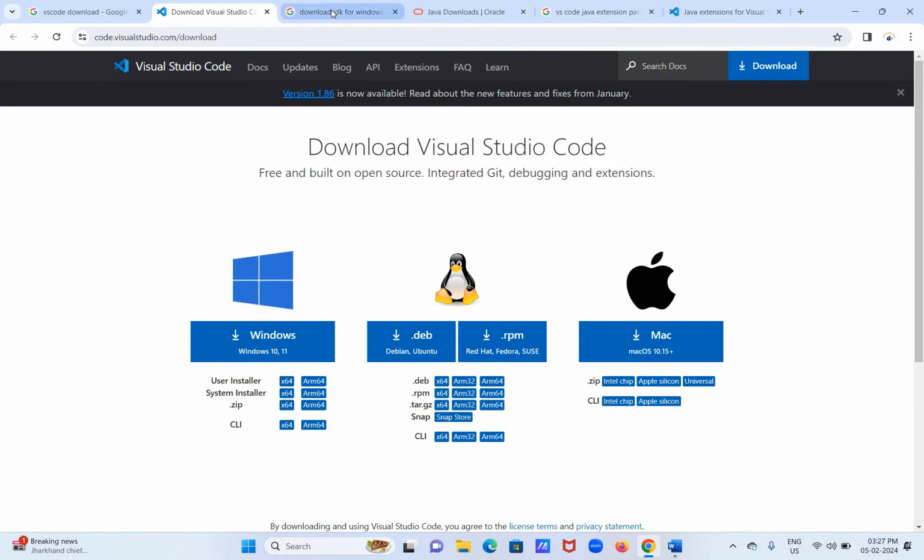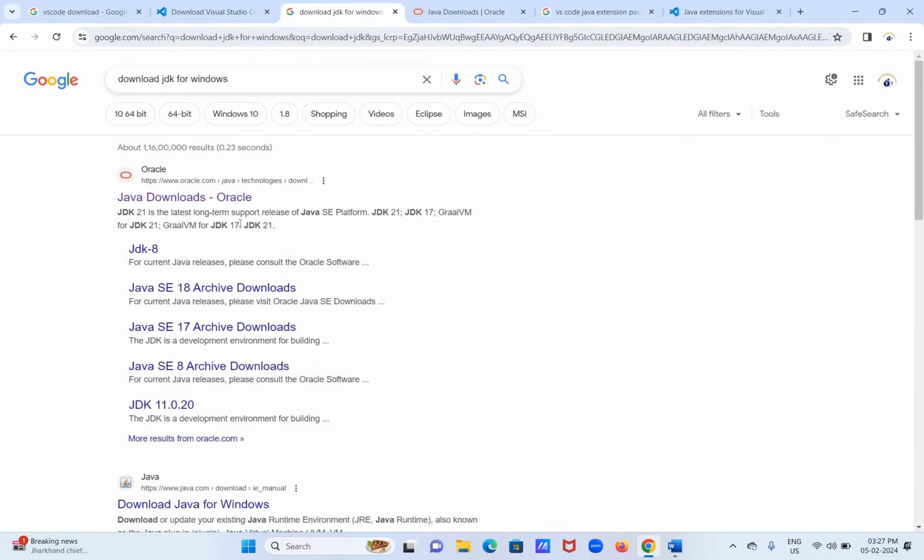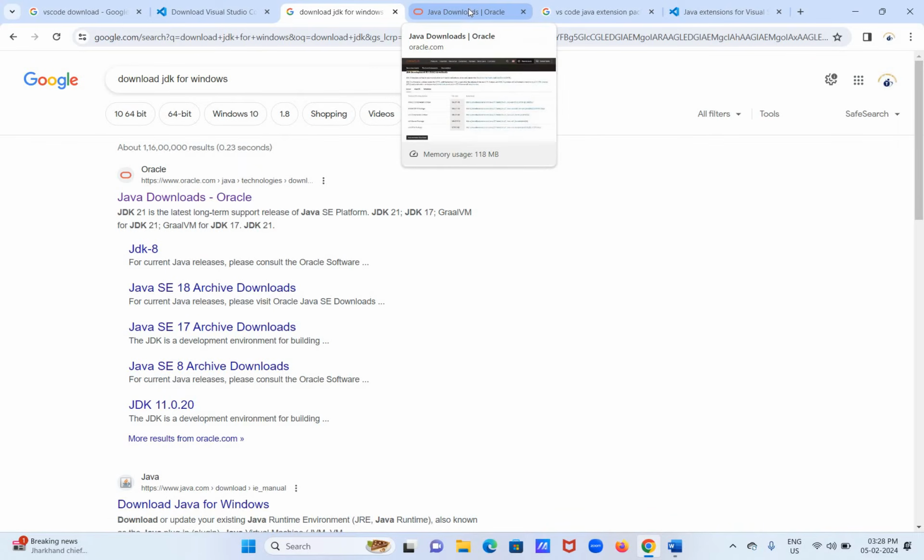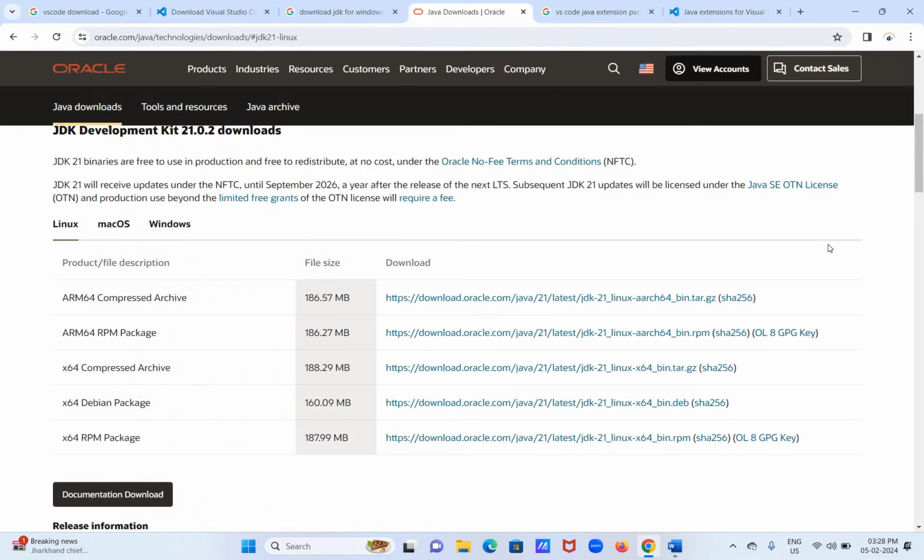Okay, so after that the next step is we need to download the JDK. So you have to just write down download the JDK for Windows, and you have to select the first link, which is the official website of Oracle where we can download the JDK. After that this official website looks like this.